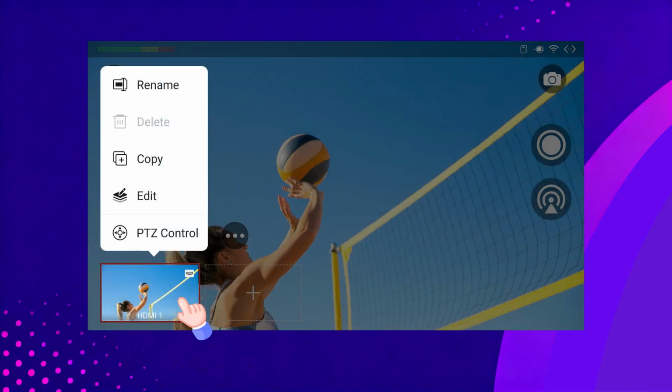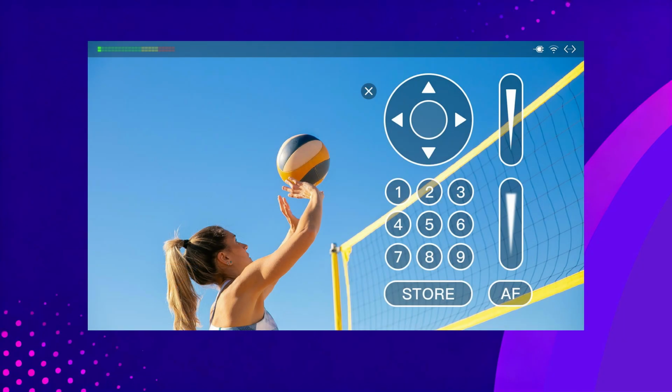Long press the scene thumbnail and select PTZ Control. You can control the camera via the PTZ Control panel. Please notice that camera control via the VISCA protocol only supports the standard PTZ control mode.